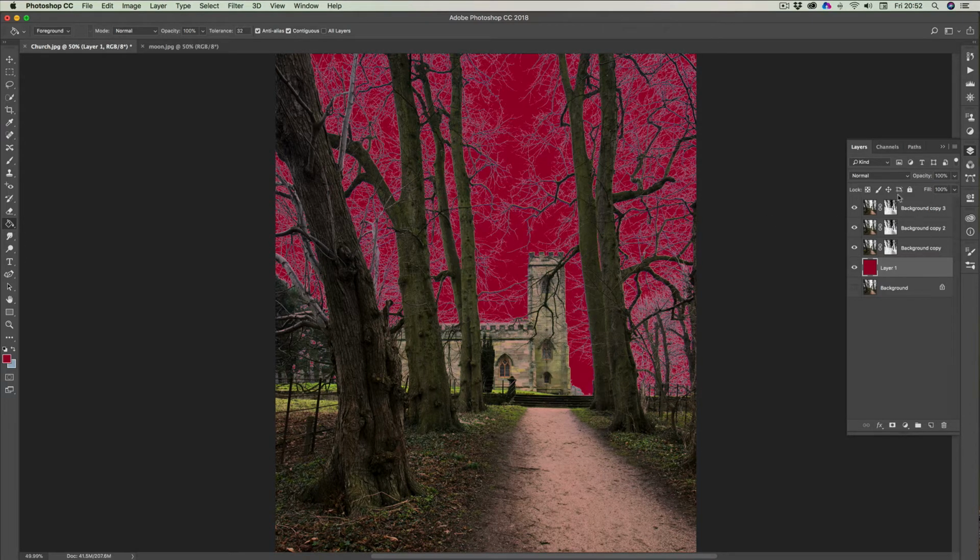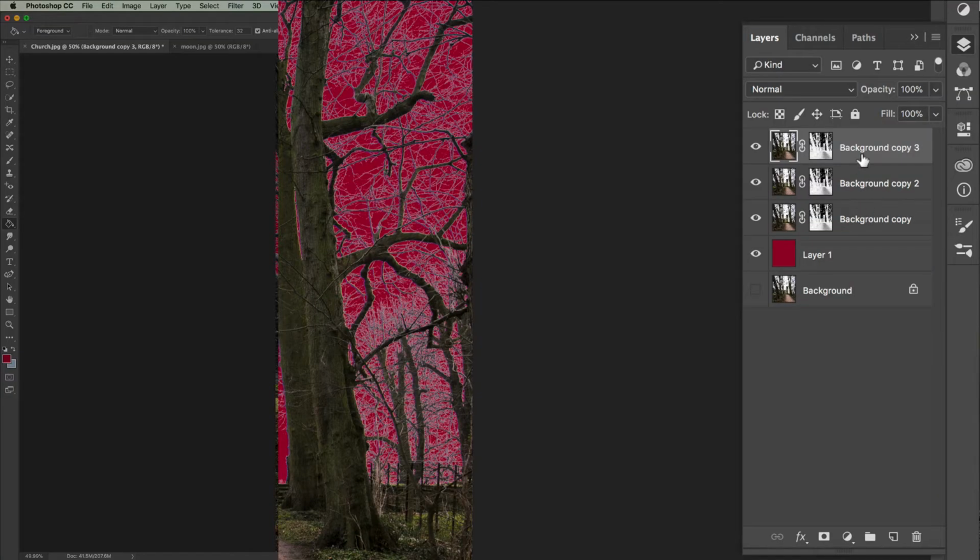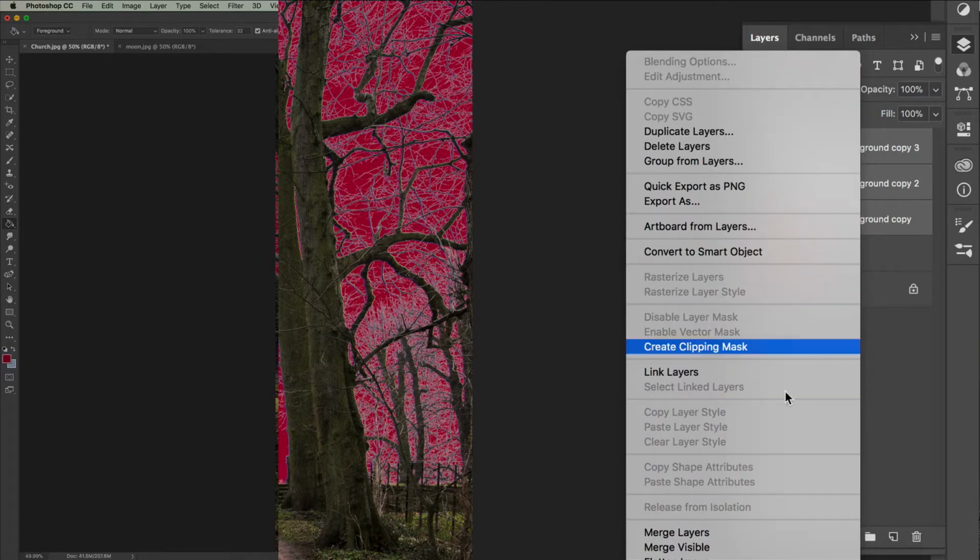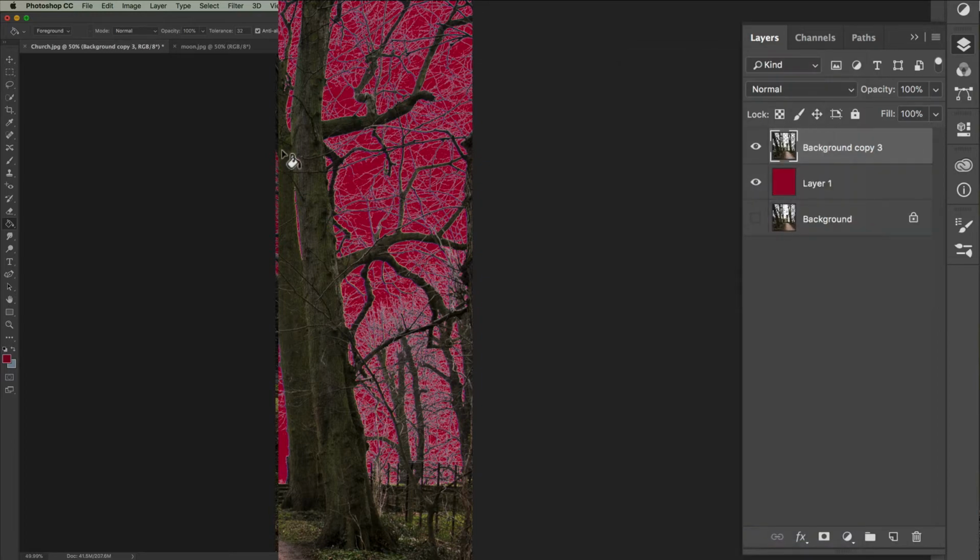Yeah, I need that duplicated 3 times. So we've got the 3 times there. What I'm actually going to do with this is click on the top one, hold down the shift key, click on the bottom one, so I've selected all 3 of those, and then I'm going to right click and merge the layers.